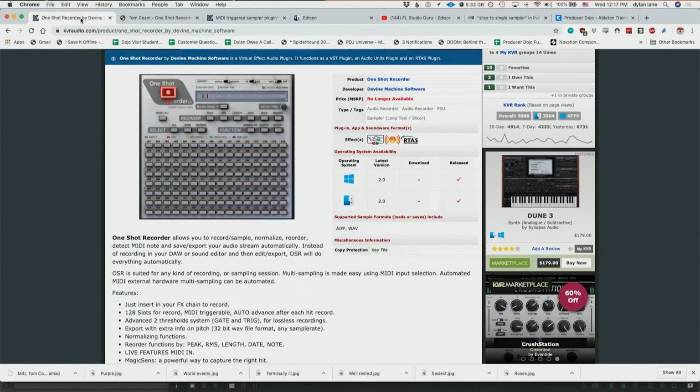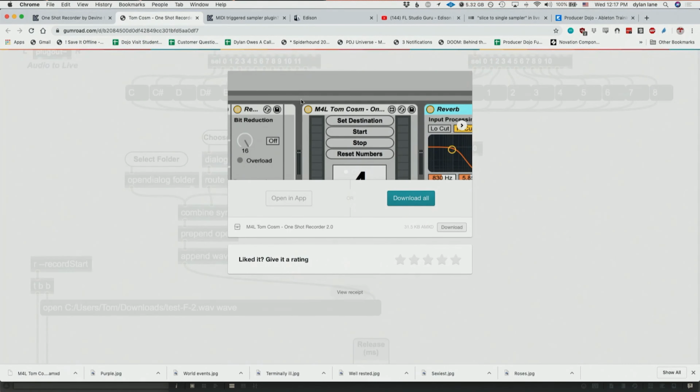The best thing that I could find for Mac was this Tom Cosm one-shot Max for Live recorder. This does not have threshold-based sampling, but it can be MIDI mapped with a start and a stop button, and you can just put it on your master. I'll show you how to set it up where it can actually be quite useful.